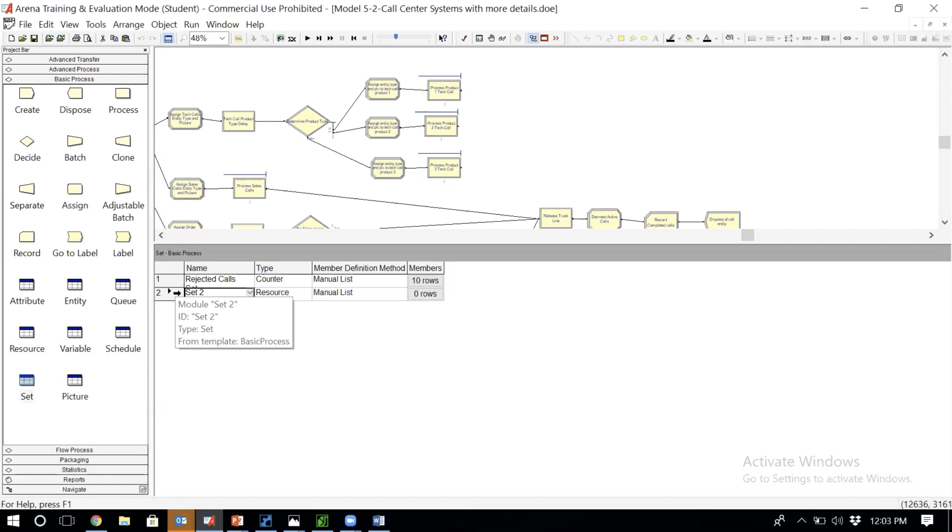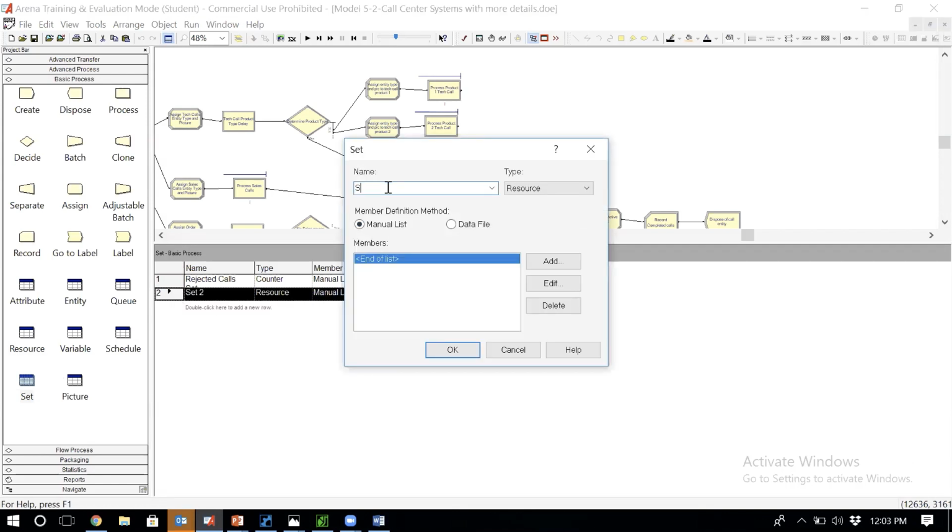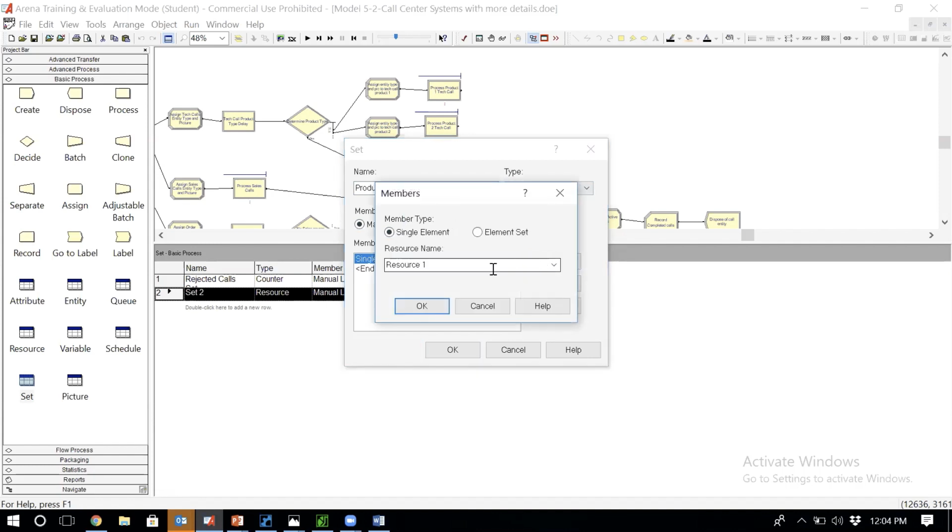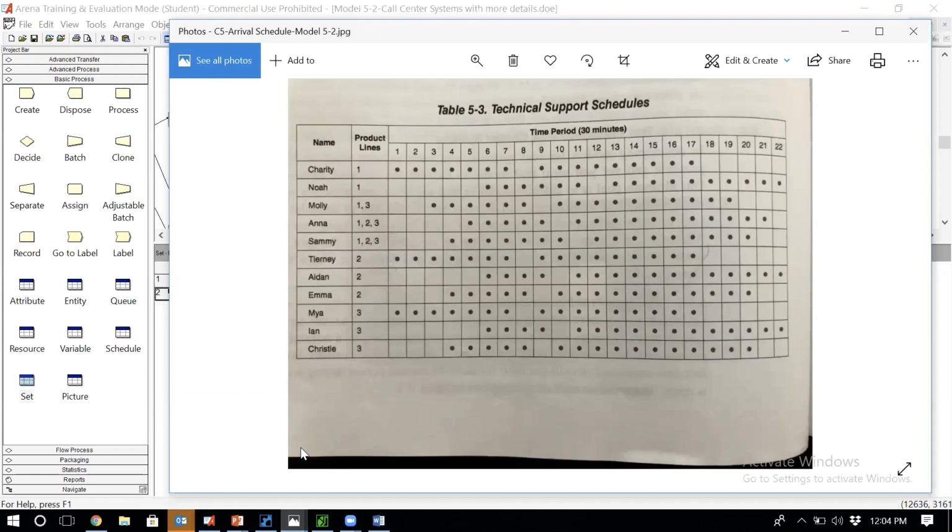Let's click. So here is going to be product type 1 set. And this set, the previous set that we defined, remember, rejected calls, was a collection of counters. But this set is a collection of resources, right? So this set is a collection of resources. So pick resources, and I'm going to assign the elements of this resource, the objects that belong to this set, manually. So the first one is a single element, is for the first set, Charity, Noah, Molly, Anna, and Sami.